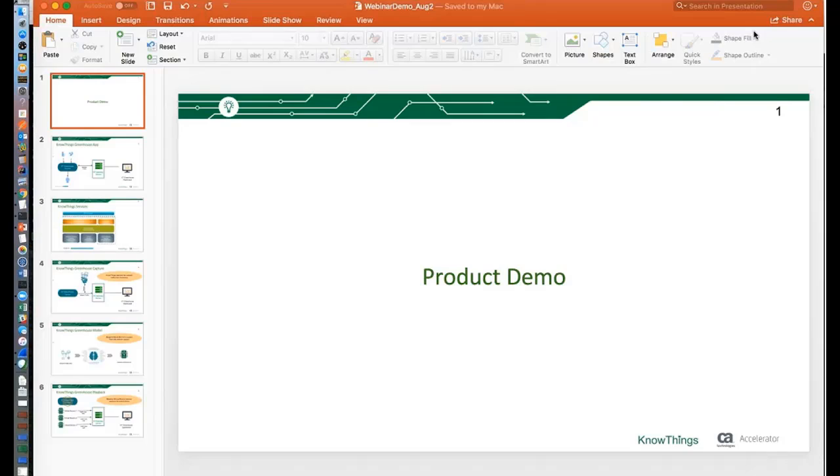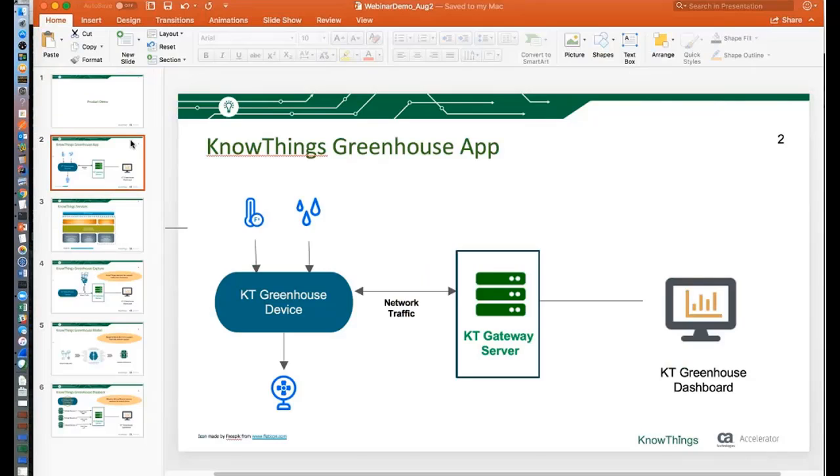So Sue gave a really nice overview of what we have given you out in the MVP release, and I'm sure you must be excited to see a little demonstration of how it works. She did touch a little bit on the KnowThings Greenhouse application. I'm going to show you a demonstration using this KnowThings Greenhouse app. This app has a couple of sensors and an actuator, which is a fan, connected to a KnowThings Greenhouse device, which is talking to a KnowThings Gateway server. Gateway server is where we register these sensors, and then we start posting the data to it.